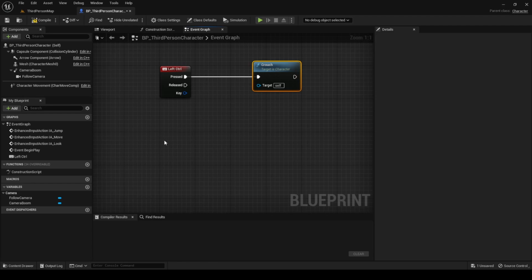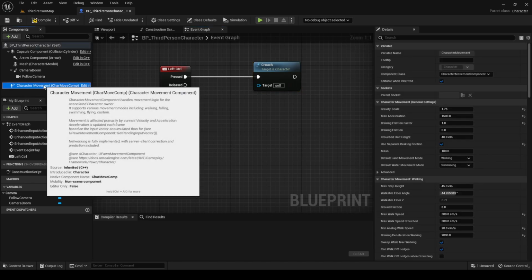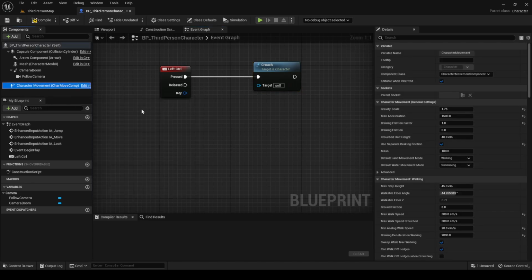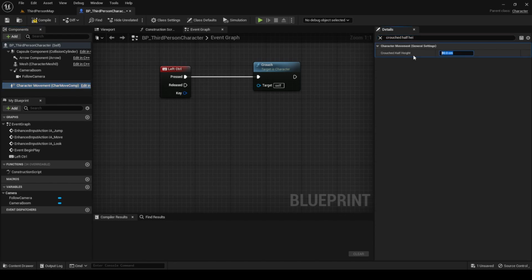This function interacts with the character movement component and changes the state of our character to crouched. There are some properties in the component that interact with this state. The properties we will update are crouched half height, set it to 60. This value indicates the height of the capsule of the character when crouched. This is useful to allow our character to access tinier spaces when crouched.